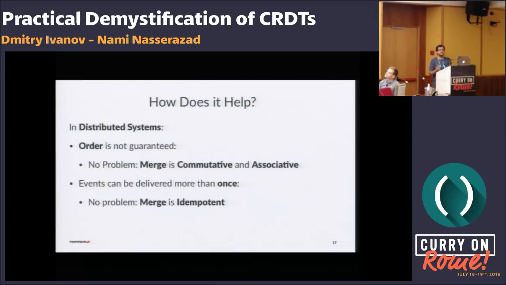For example, in distributed systems, order is not guaranteed, and of course, you can receive events in a different order. But the good thing is that if you receive something from the client, and you just merge it in your node, whether client or server, you have a local state, you receive something from the network, and you just merge. If your merge function is commutative and associative, it doesn't matter in which order you receive those events.